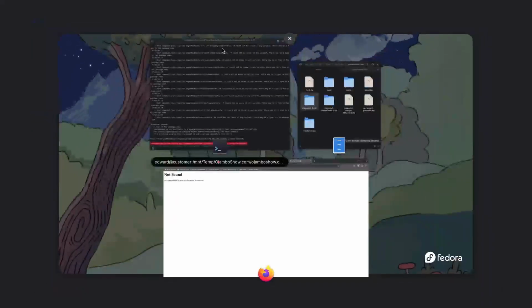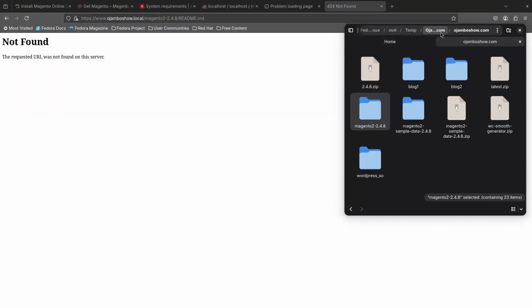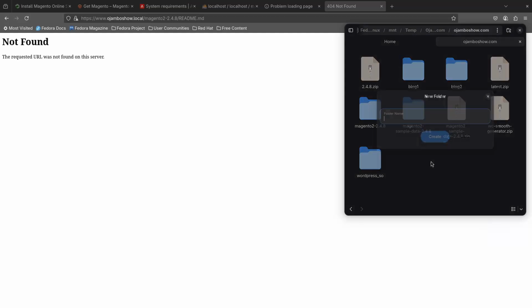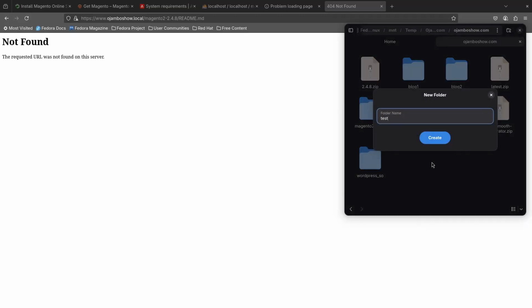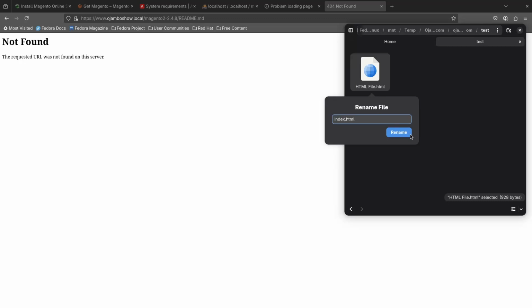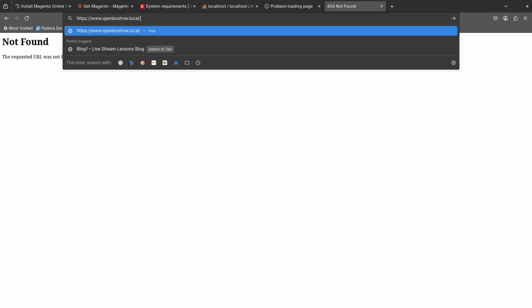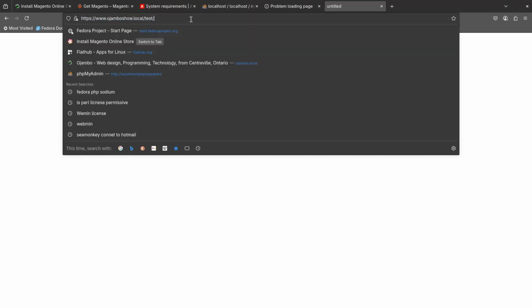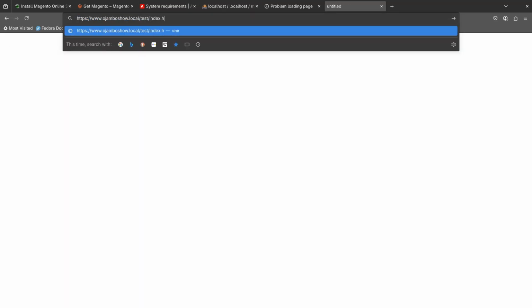That's interesting. Okay, so I'm going to create a folder here and call it, I don't know, test. And inside the test, I'm going to just create an empty file. Just rename it index.html. So if I go to test, the index.html. Okay, you know what?